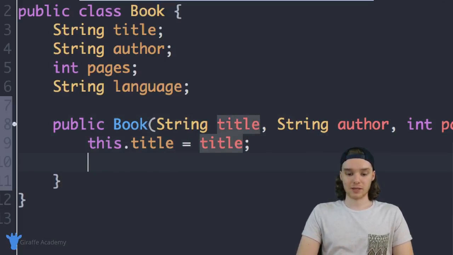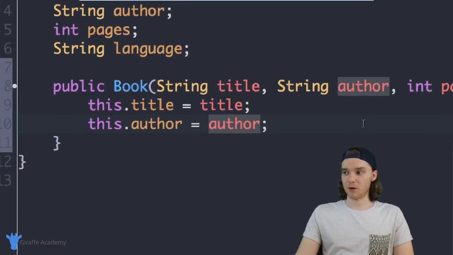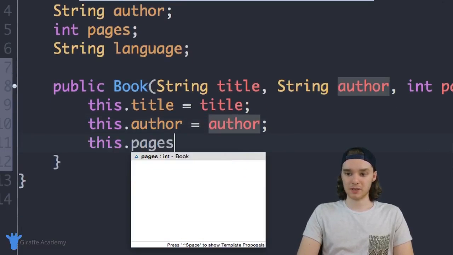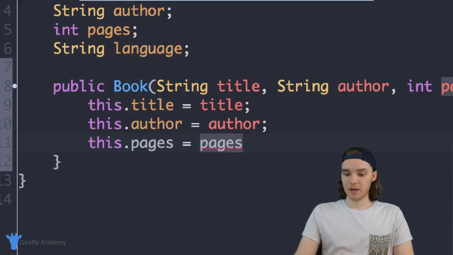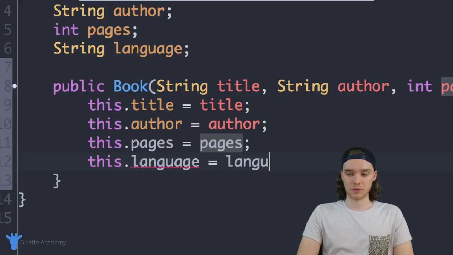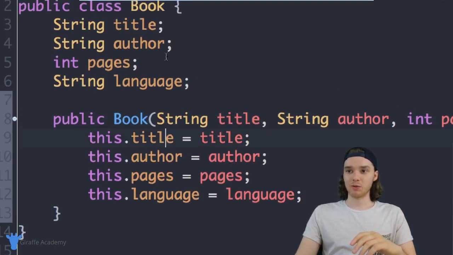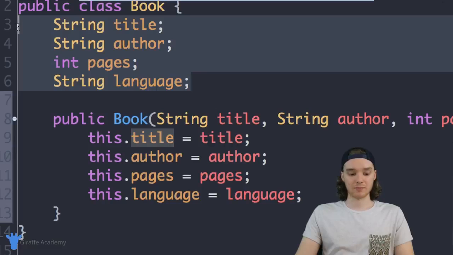So we can do this for all of these. So I can say this dot author is equal to author. And again, this is referring to the author up here. And this guy is referring to the author that got passed in. So we can do the same thing for, what was it, pages and language. So this dot pages is equal to pages. And this dot language is equal to language. Okay, so essentially what's happening now is we're passing this constructor some initial information. We're taking that information and we're setting it equal to the attributes of our object.